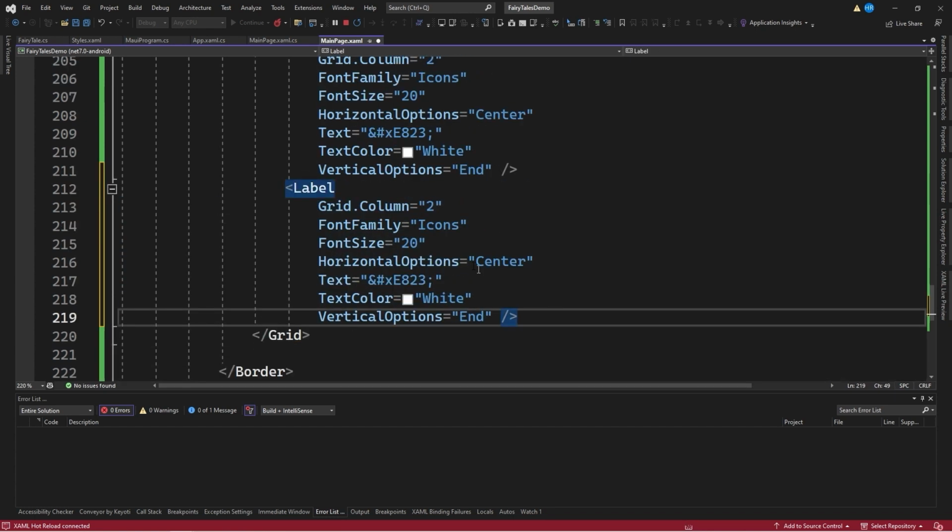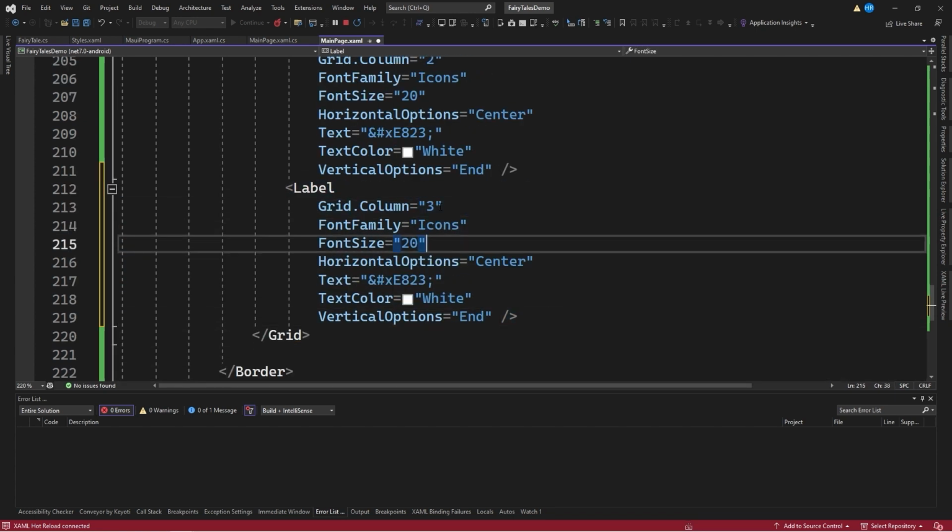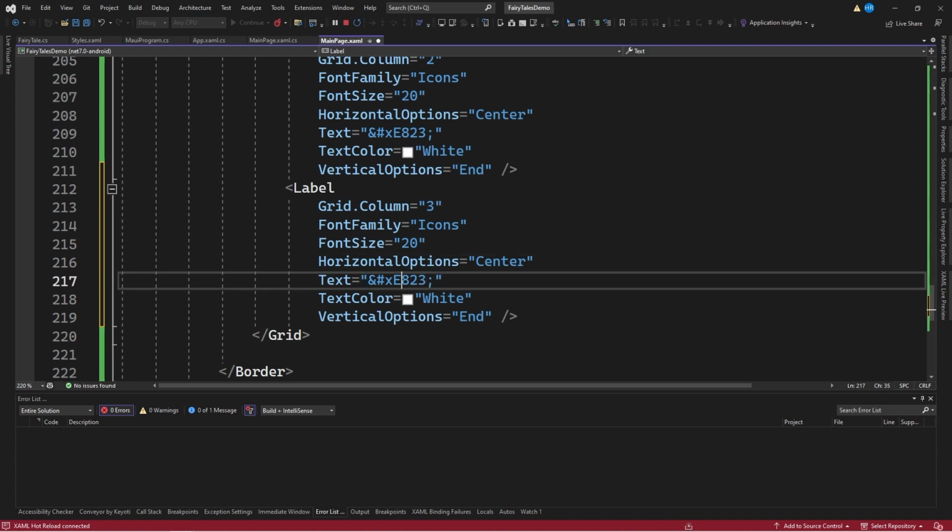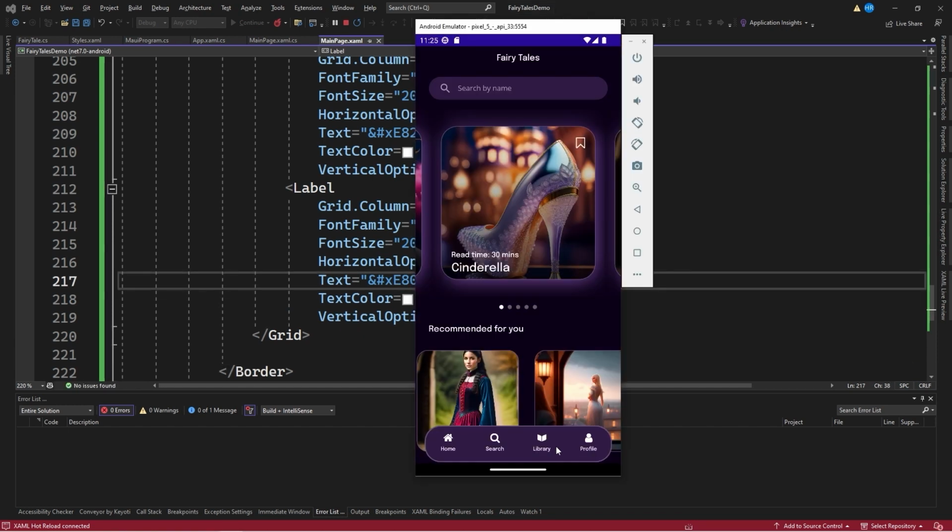One more time, I will duplicate the label control, change the column to column number 3, and set the value to E801. I save the changes, and that's it. Now we can see our finished menu.